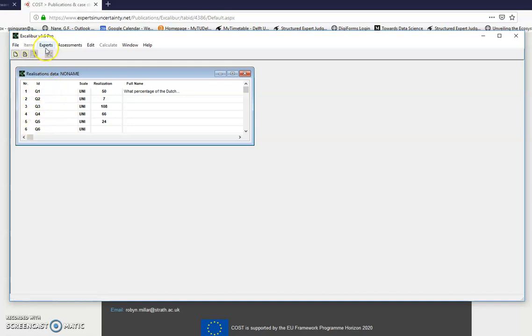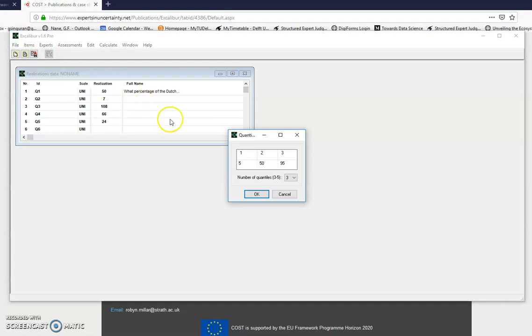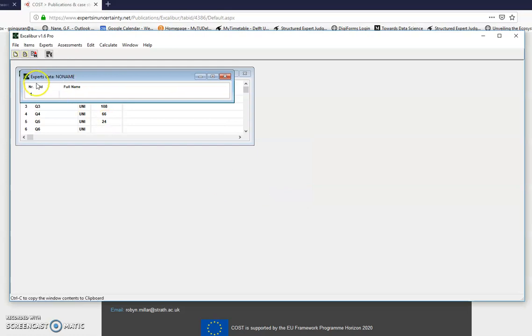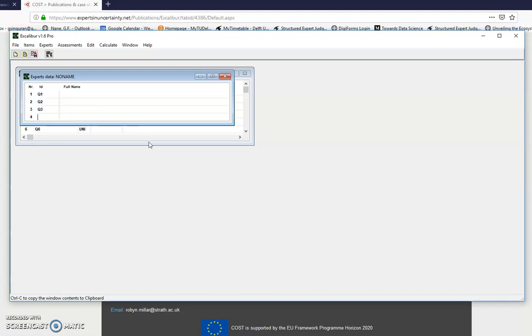We need to enter expert data, so we hit experts here. And first, before getting to the expert data, we need to inform Excalibur how many quantiles did the experts assess. The typical is 3, that we also had in our Dutch eating habits example, but Excalibur also allows for 4 or 5. Okay, 3 it is, and now we go and we need to fill in the expert information. So the ID is Q1, and we can fill in also expert 1 name, full name, or expert 2 full name, but we're going to keep the ID for now.